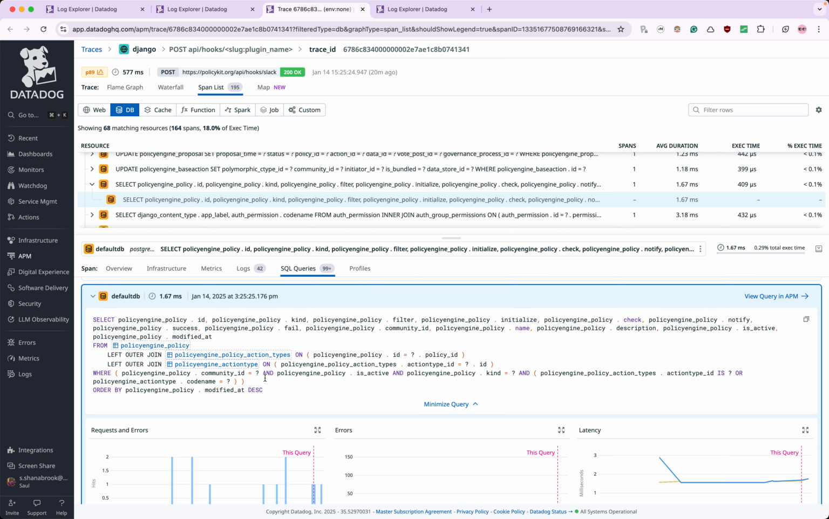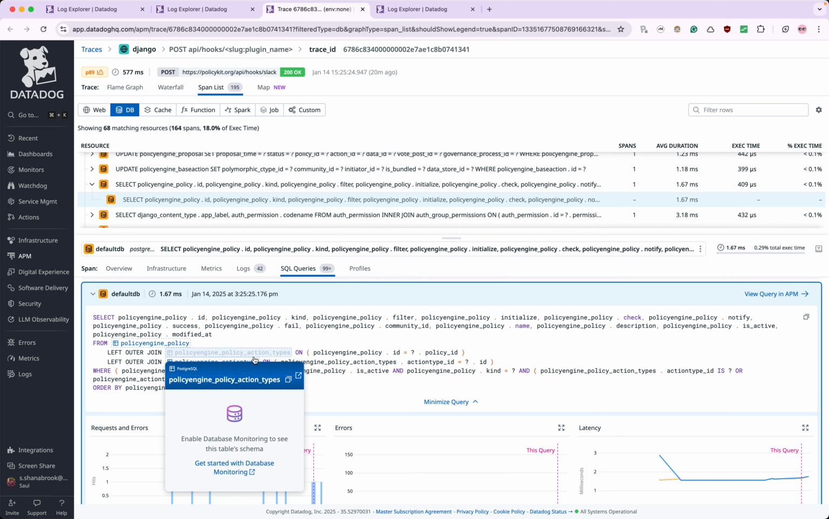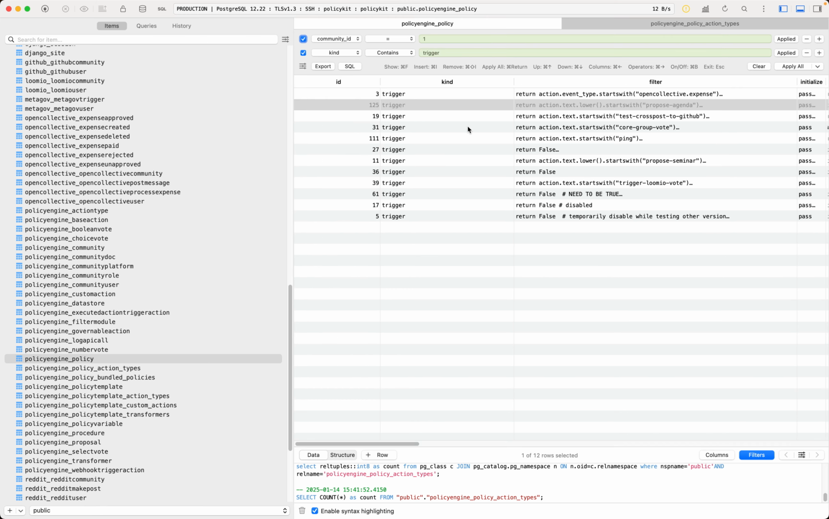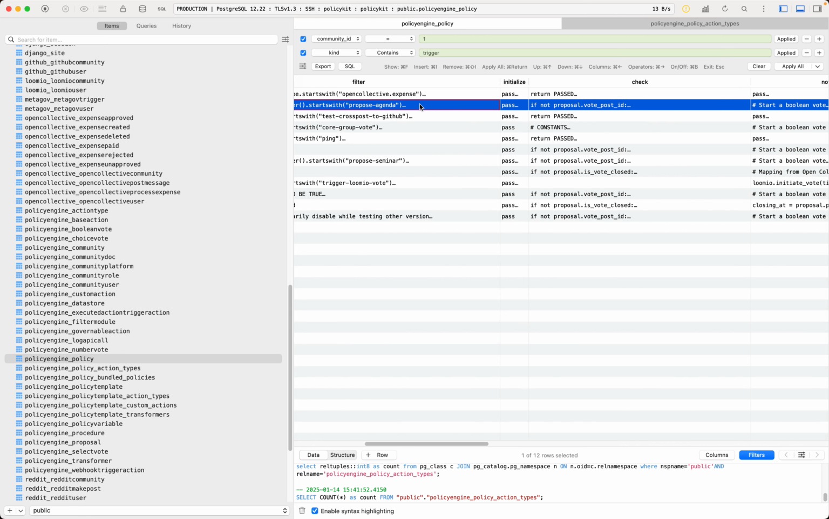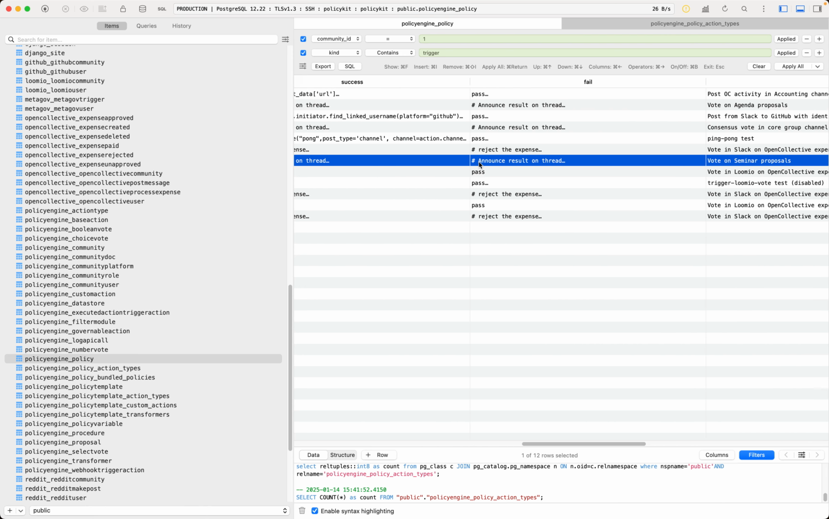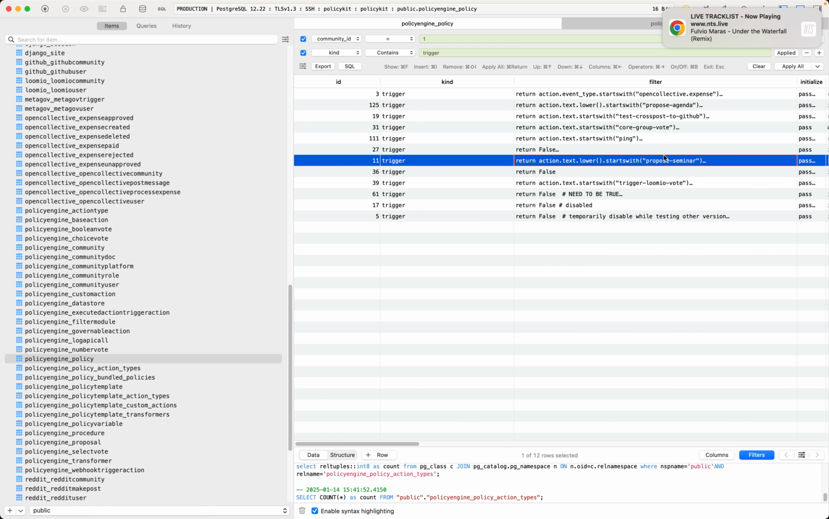And here we can see part of the query. So it's looking for things in a certain community that's active, that has the kind of trigger in this case, and where the action types has a certain name. And so that's joined on that policy action type. So I noticed, now going to the database, if I was looking at our policies, there's two that we want: propose agenda, which was not working, and then propose seminar, which was working. And they're both active, and they both are triggers.